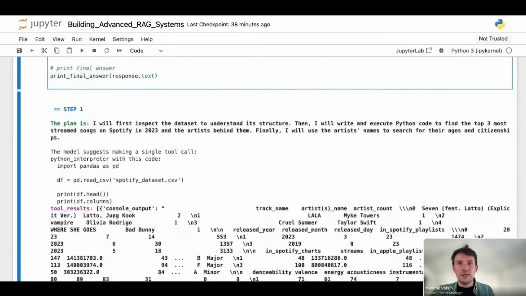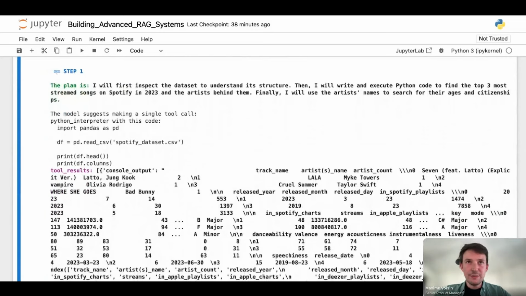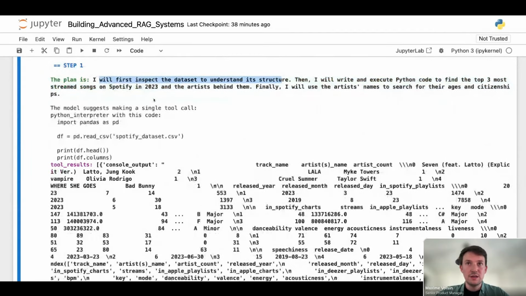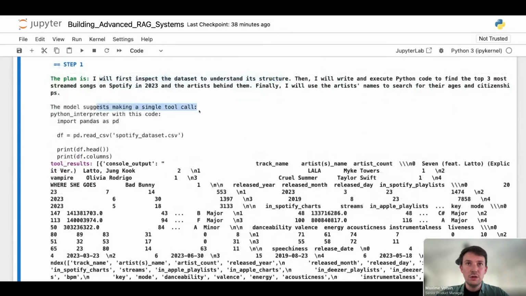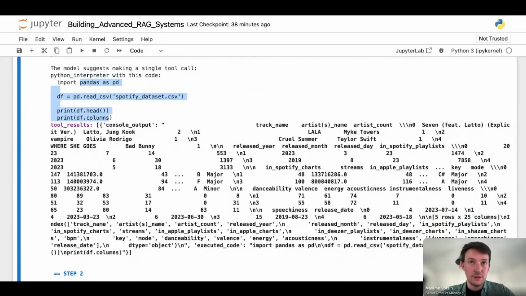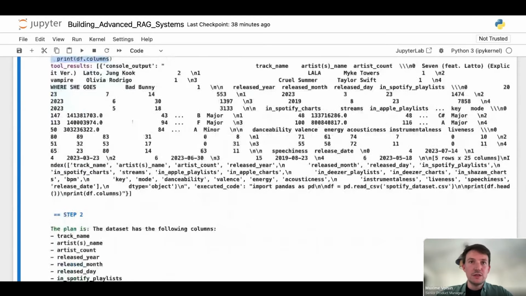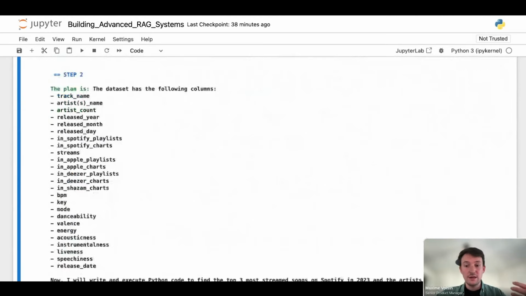And so this is what we get. Step 1, the model comes in with a plan, which is the one we went over, and the first step is to inspect the dataset. And so the model suggests making this first tool call, which is called in Python with this code that's super simple that just prints what columns are in the dataset. And so it gets back all these columns with the console outputs, and it moves on to step 2, and again, it updates its plan.